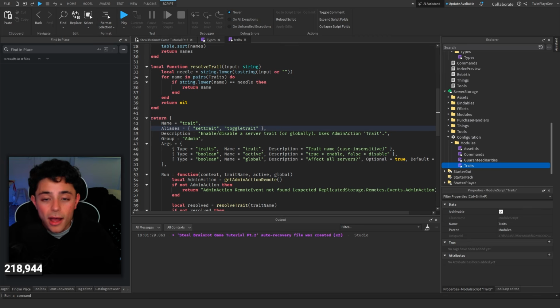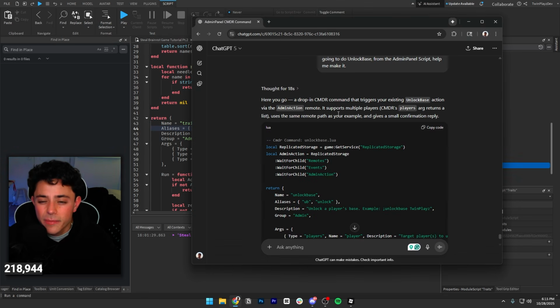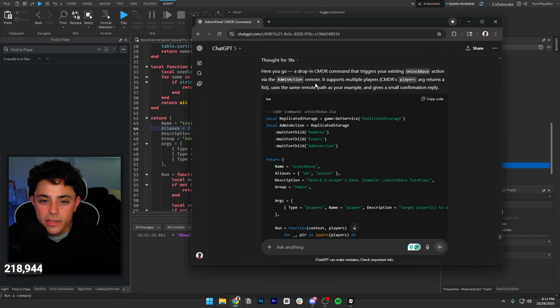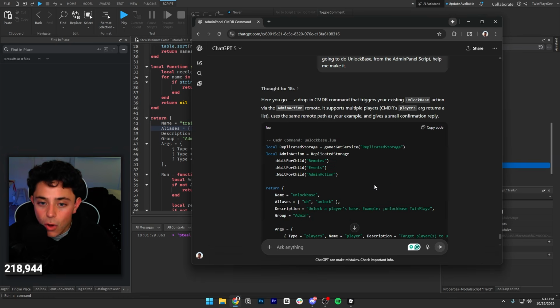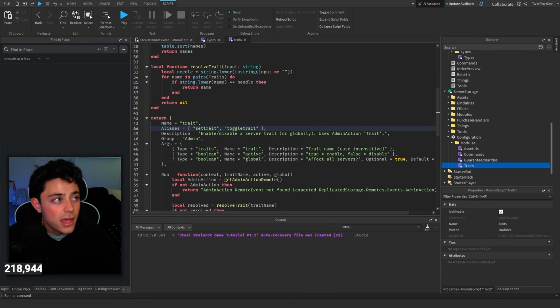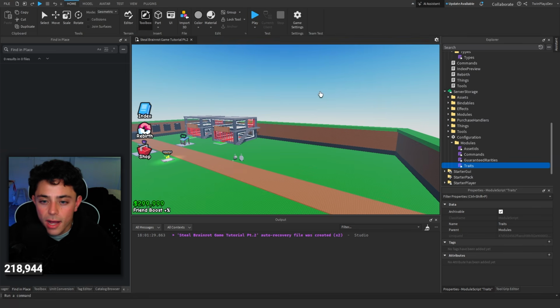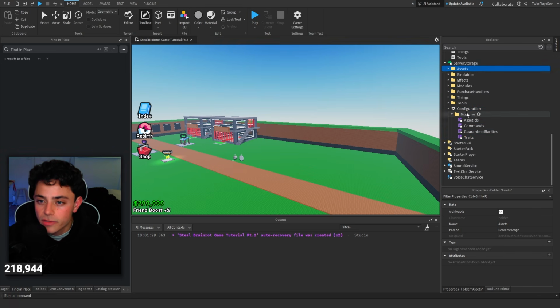Okay, so let's look at ChatGPT. We have a drop-in command, okay? Drop-in command triggers your existing thing, so it's already made. What we could do is just copy the code. Okay, I'm going to show you guys. And we could just go into, let's close this out, sorry.